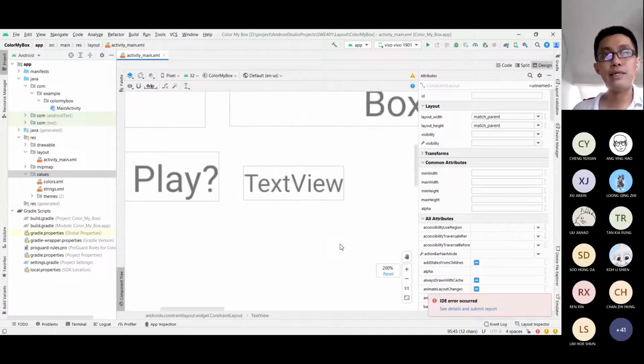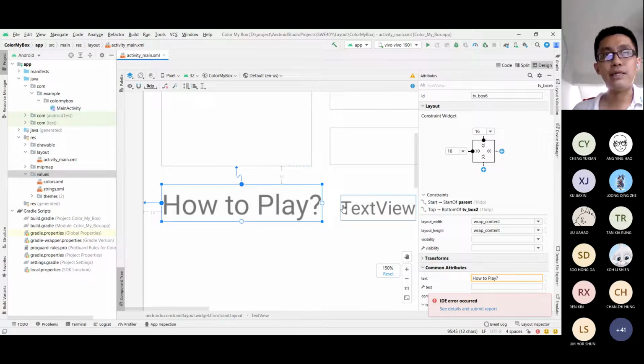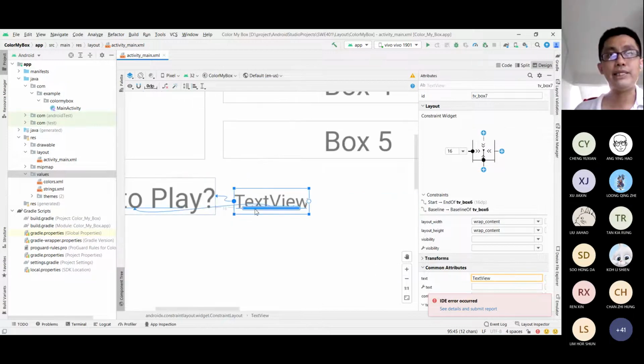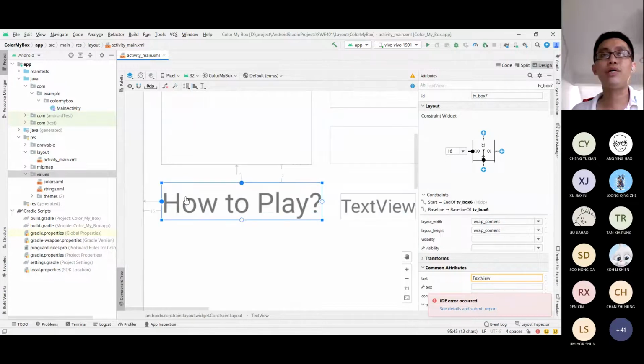You see or not? If you click on one, click on this one, right? You see or not? The baseline. This is the line, the blue color line here. This is called baseline. So it's aligned to the neighbor, which is box 6. This is box 6. This is box 7. The start of box 7 is constrained to the end of box 6. And the baseline of box 7 is aligned to the baseline of box 6. Right? That's why it's very tidy.